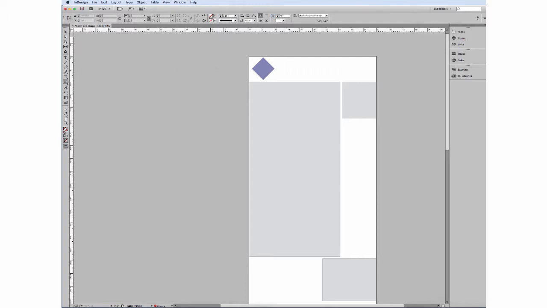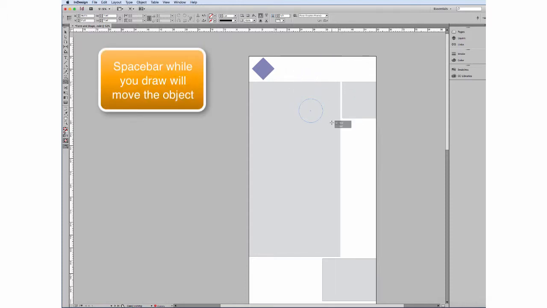I can use a very similar method if I needed a circular shape. Again, Shift would give me a perfect circle. If I'm drawing something and I realize I kind of want to move it, I can hold the space bar and move it and then continue to draw.